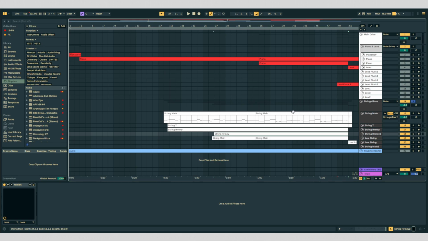Because again, I can't stress this enough. This is not a one-to-one cover. Yes, it is structurally one-to-one. But when it comes to playing around with the melody and playing around with the harmonies, I put my own variant into it because I wanted to have fun with it.